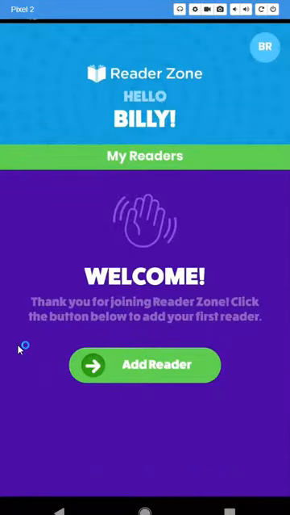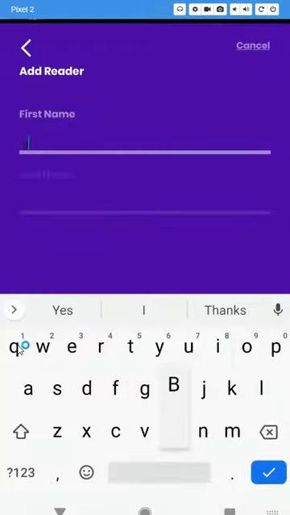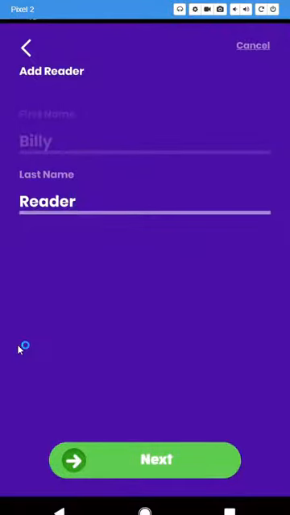The first thing I'm going to do here is enter a reader into my ReaderZone account, so I'll click Add Reader. We'll put in the first name and last name for this reader. If you would like to maintain privacy with regard to your children, you can put in a first name, last initial, nickname, or whatever you would like to do to maintain privacy for your child. Once I have the name in here, I click Next.